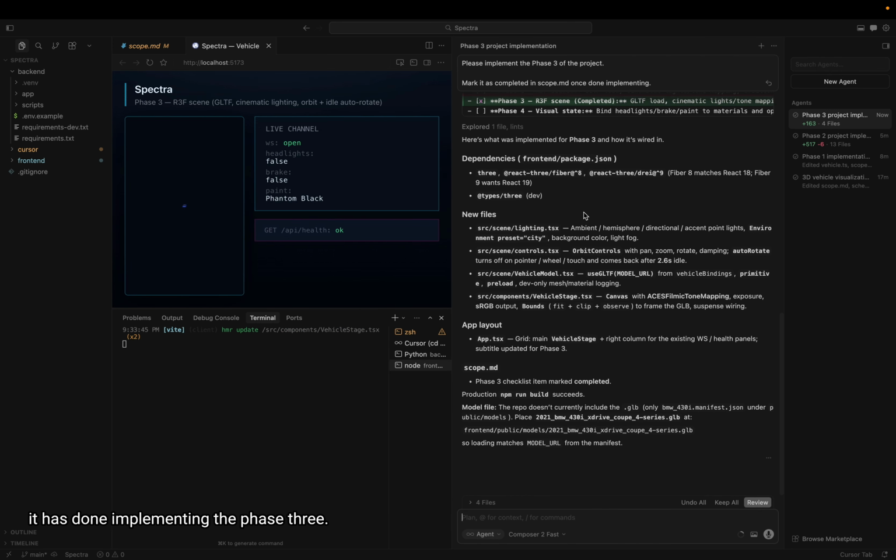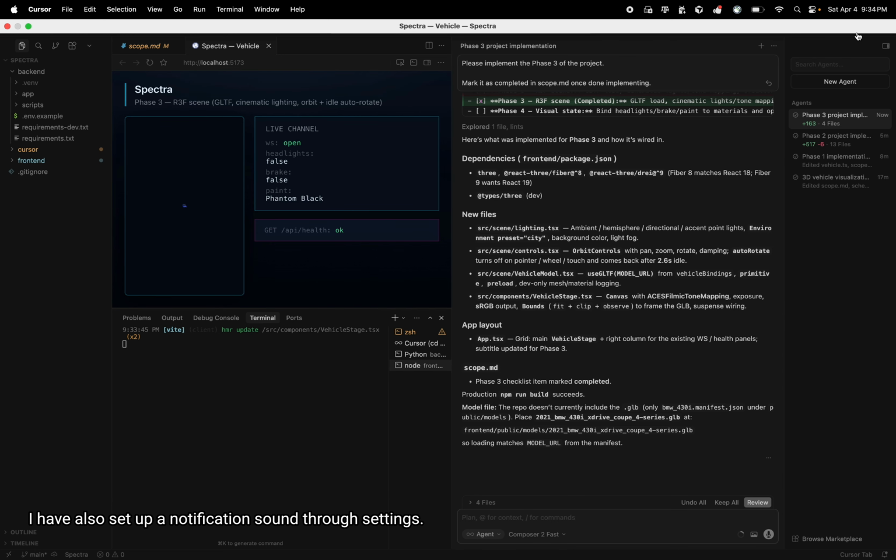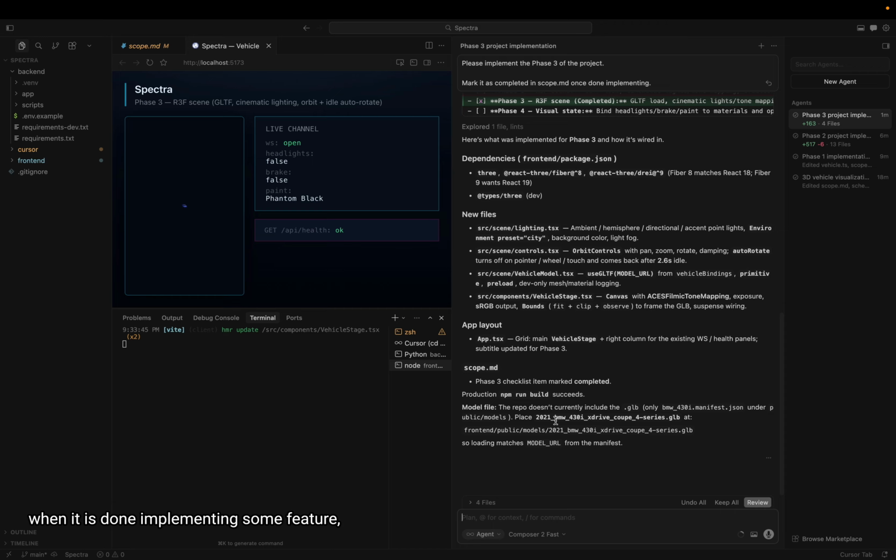So it has done implementing phase 3. I have also set up a notification sound through settings. When it has done implementing some feature, it notifies me if I'm looking away from the project. It has come up with some basic UI, which we'll try to further enhance by providing much more detail.